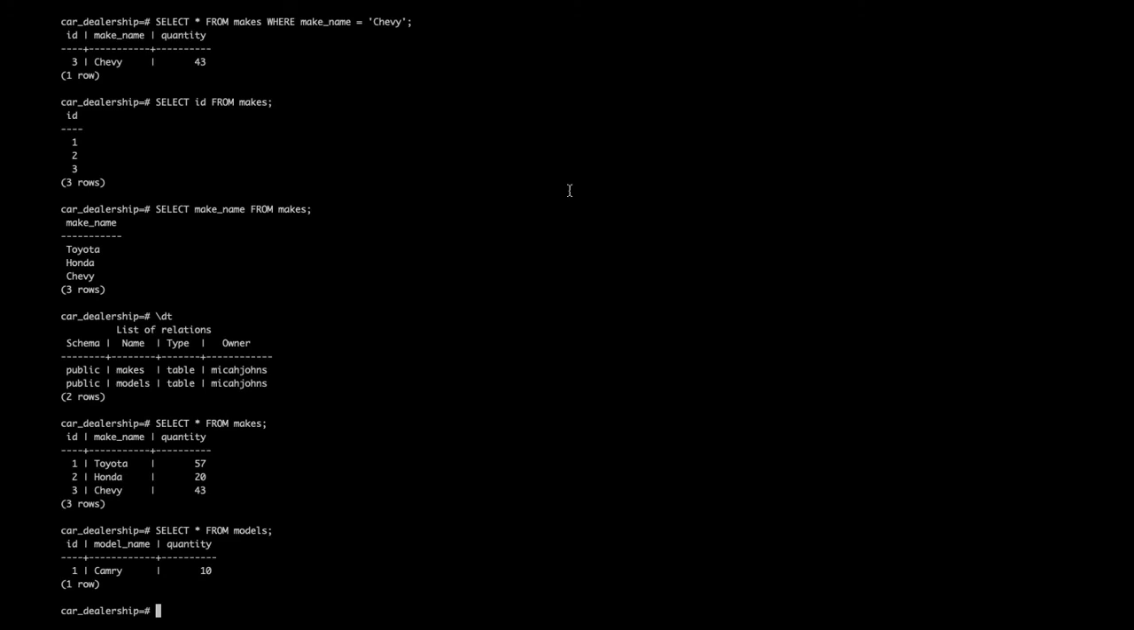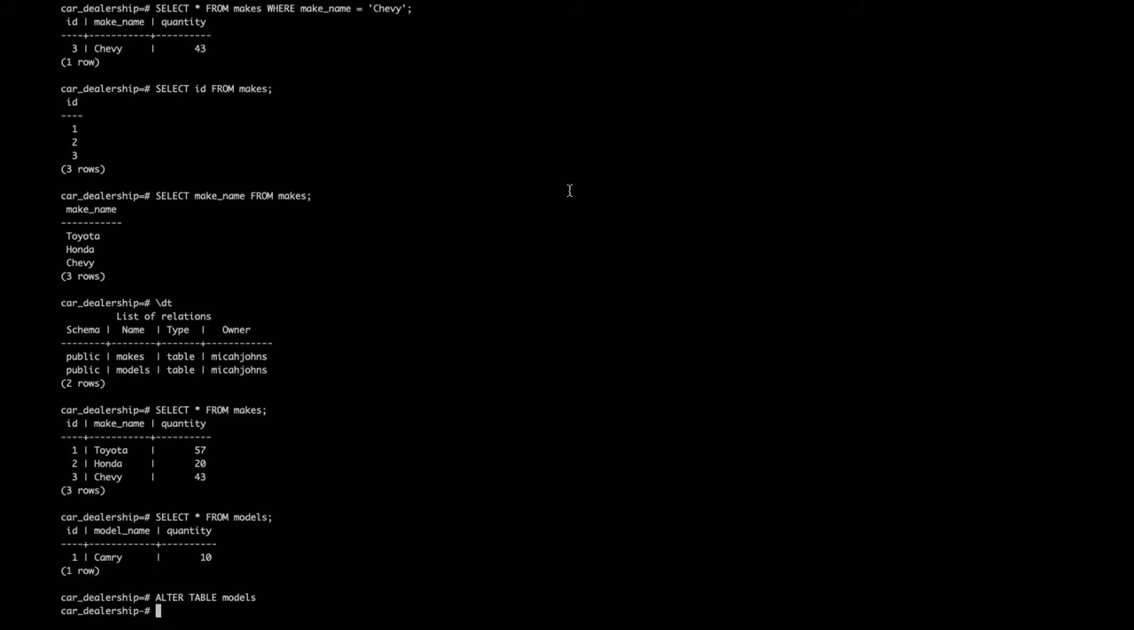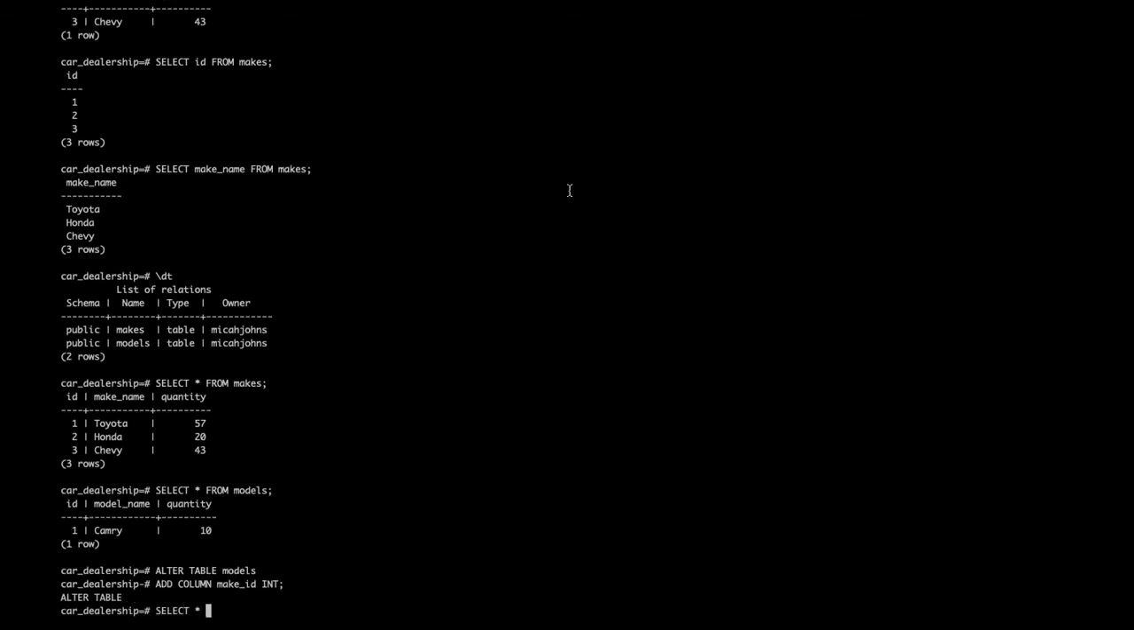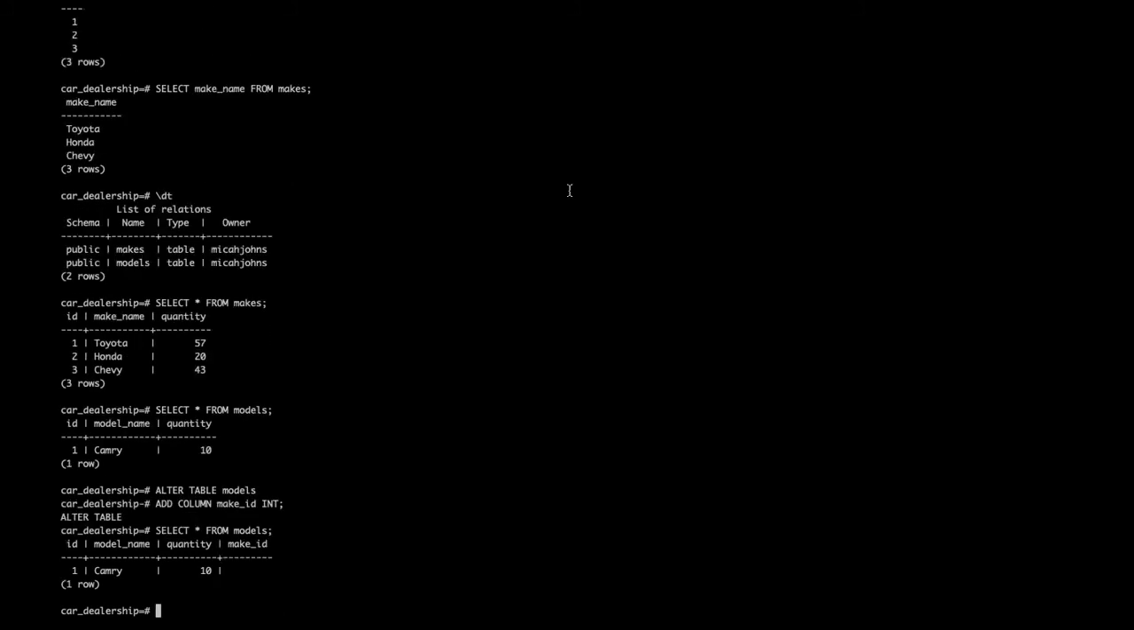So what we're going to do when we want to actually get this is we're going to say alter table, right? So that just means we're going to change something about a table, and the table is going to be models, right? Let me find the command, yeah, add column, right? So we're going to add a whole new column to this, and we're going to give it a name, and we're just going to say this will be make ID, and then we're going to specify what data type this is. In this case it's going to be an integer, so we're just going to put that in there, and then we're going to say select all from models, and then we'll see that this has an empty make ID.